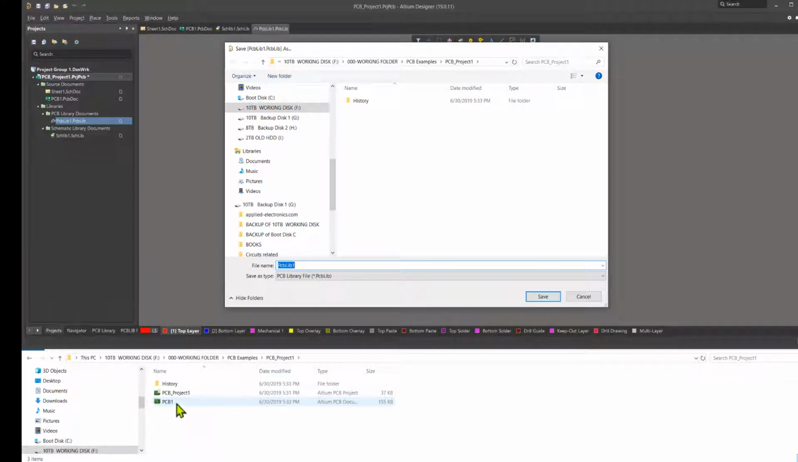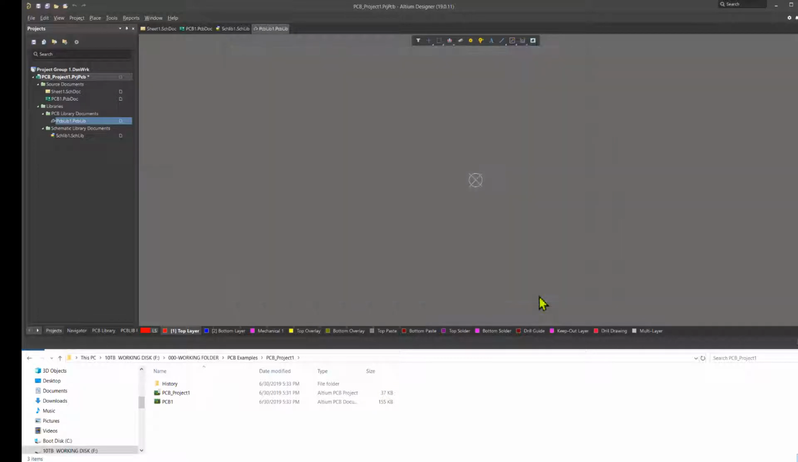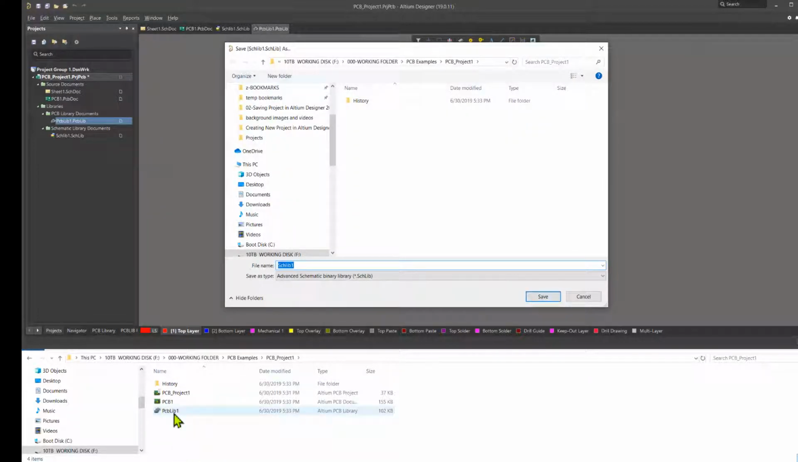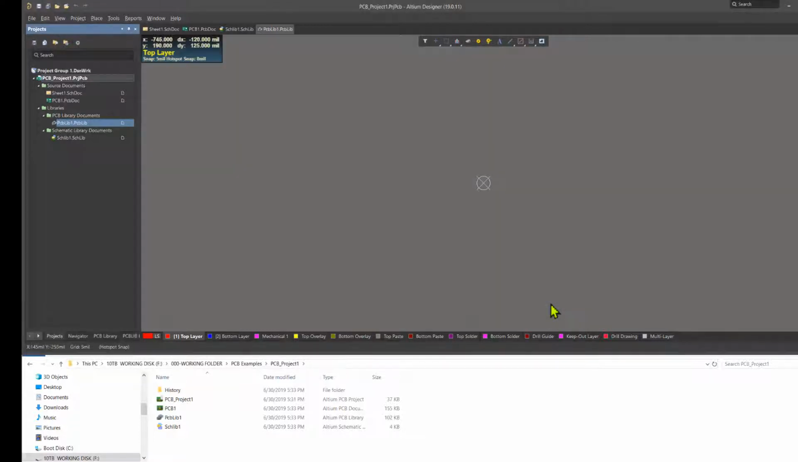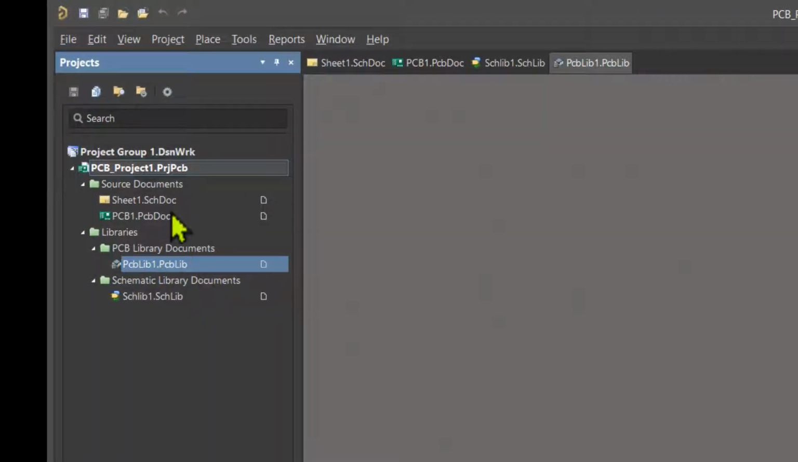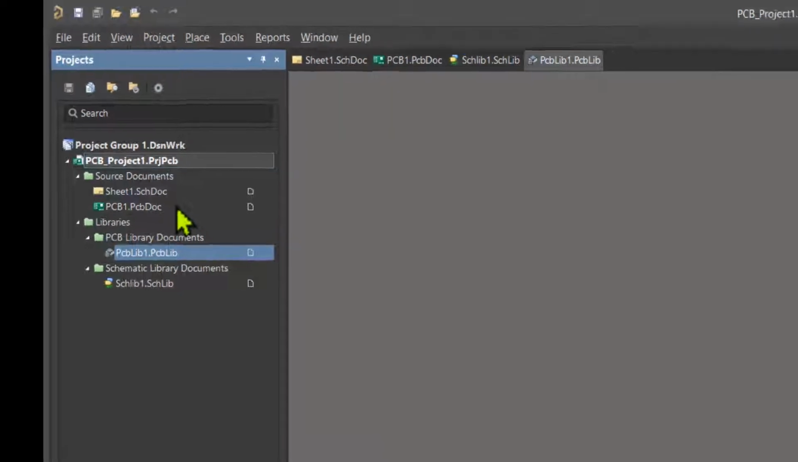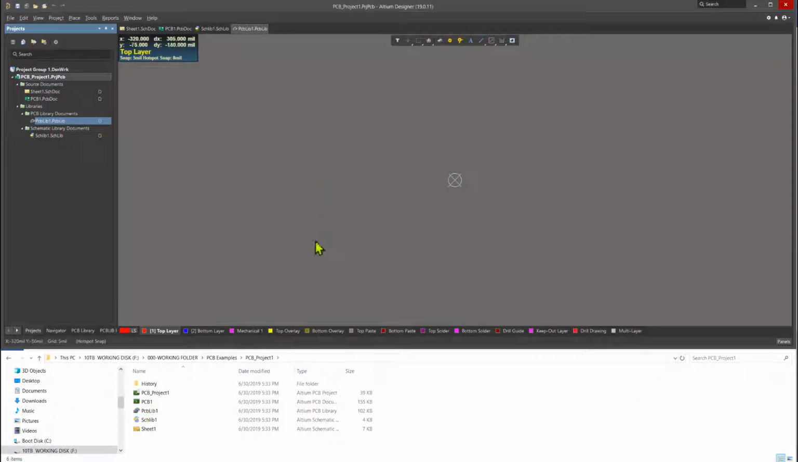and the PCB is saved here in that folder that we had created earlier. Click save again. This time the PCB library is saved. Save again. This time schematic library is saved. Save again, and the sheet and PCB document is saved. And that's how we add files or documents to a project.